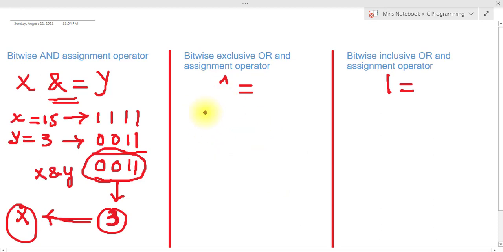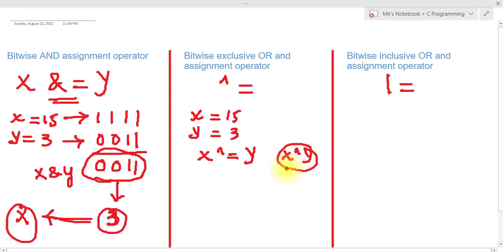So for example, X carries the value 15 and again Y carries the value of 3. And we apply the bitwise exclusive OR and assignment operator on these two operands. So what's going to happen? The XOR operator will be applied on these two operands, X XOR Y, and whatever the outcome is will get stored in this X.